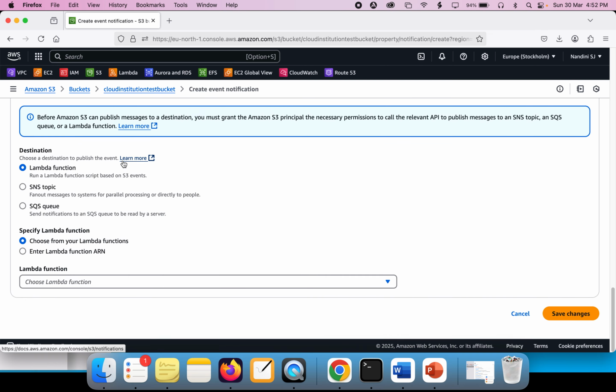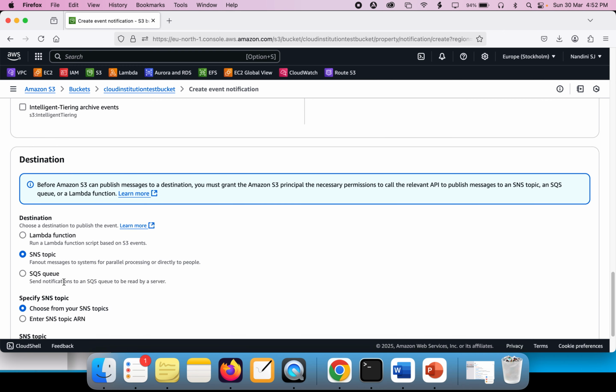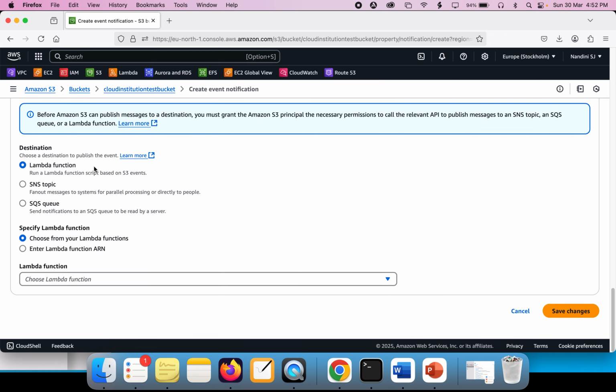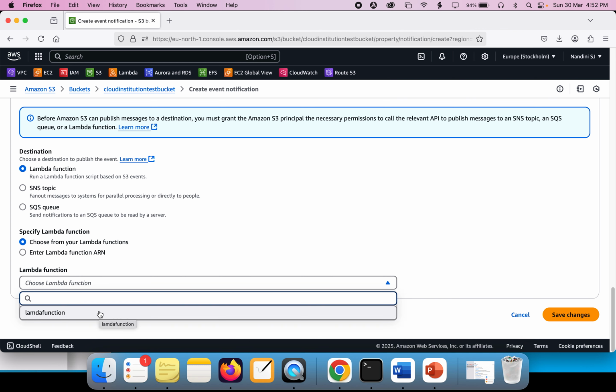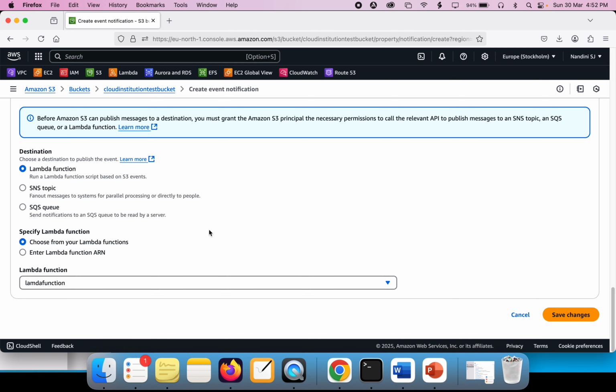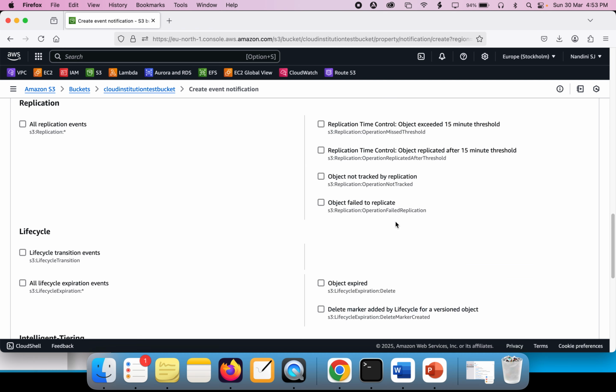Now if you come down, you can also choose SNS topics, and we can also choose Lambda to trigger some of the events. The SNS topic is very straightforward: whenever the event happens, if you configure an email, it will send you the email. What about Lambda functions? It's going to trigger that particular Lambda. I already have one Lambda function, so whenever the events occur, it will trigger this Lambda function and perform whatever code we have written in it. This is what we can configure.